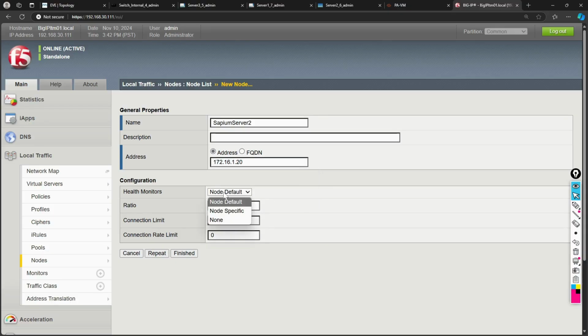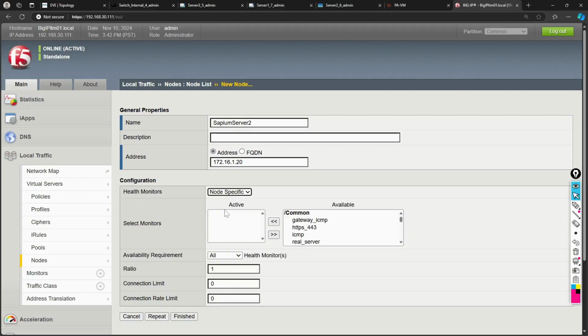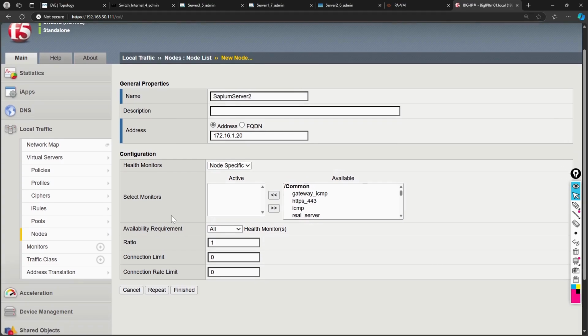For health monitors, you can use node default or node specific. What I added through the pool was the node default. But here I have an option for selecting the specific health monitor. So I can go for ICMP or HTTP, or your custom monitor will also work. You can create your own custom health monitor. But I will just go with ICMP so that it pings that server to check whether it is available or not.